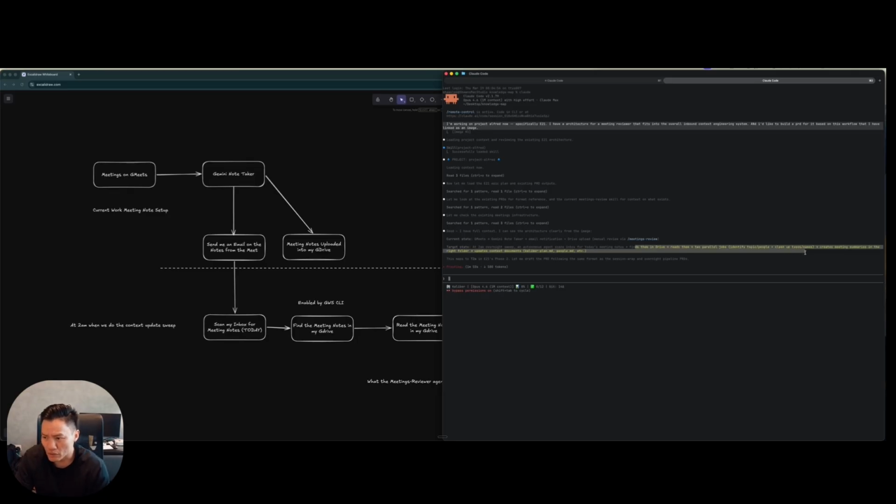Maybe not 2 parallel jobs, right? It's going to draft the PRD for me in the same format as a session wrap and overnight pipeline PRDs, and we'll correct it accordingly, right? I'm looking at it to be able to read the meeting notes, understand what the topic is about, and then rewrite it after understanding where the typos are, specifically when it comes to names.